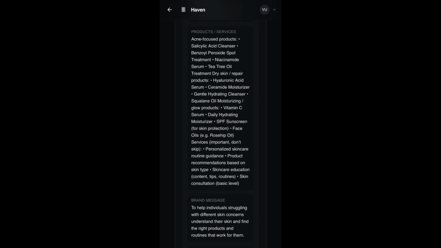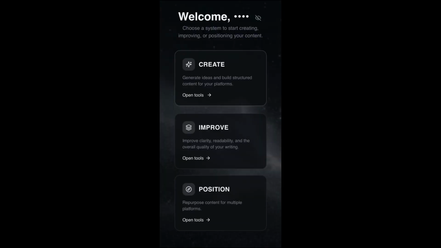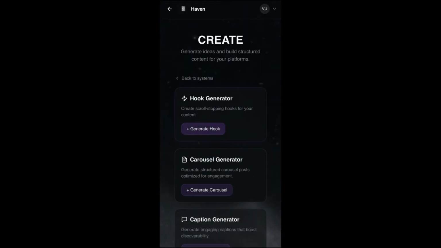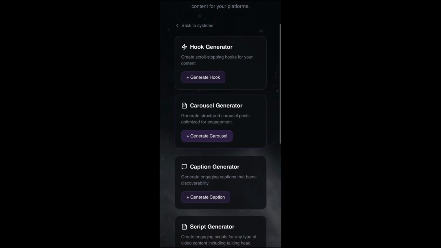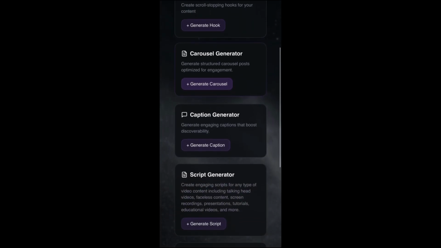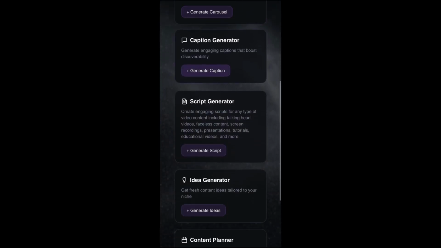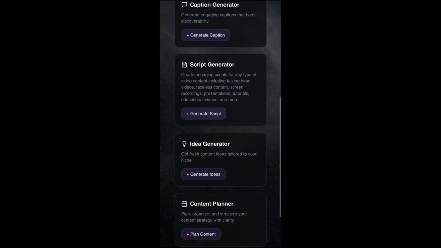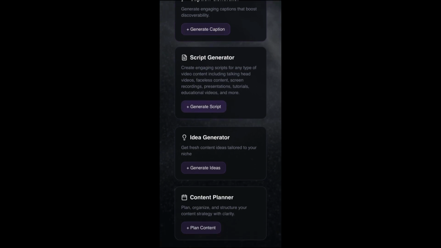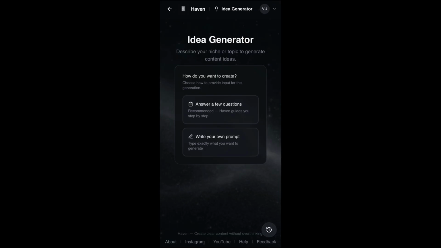So I'm going to go back. Now I'm going to show you how to use Haven. I'm actually going to show you how I personally use Haven. I start with the create tool, and under the create, one of the tools I love starting with is my idea generator, because once I start with my idea generator, every other thing flows in. I really love using it first before I go into any other thing. So I'm just going to click here. And as you all know, we have two paths to Haven.